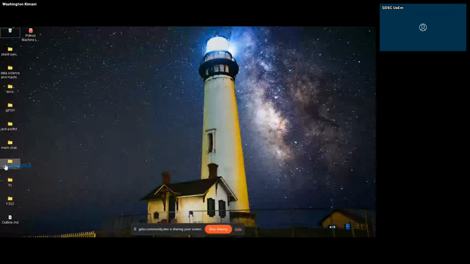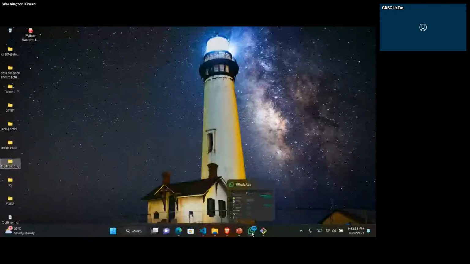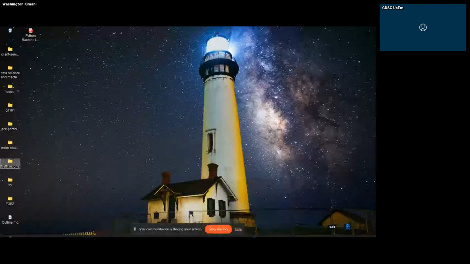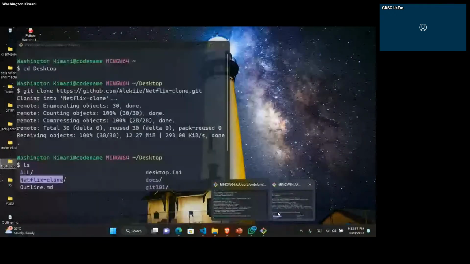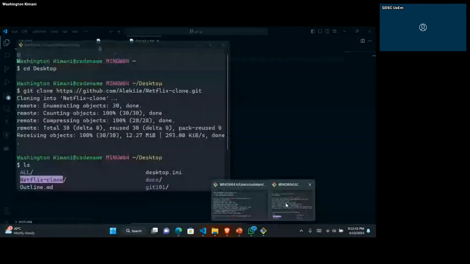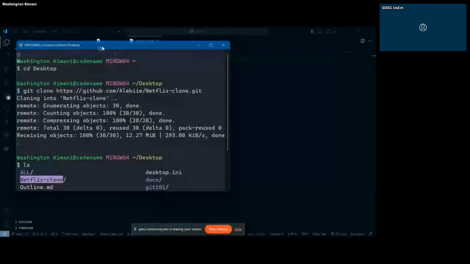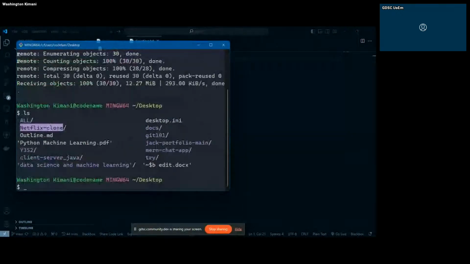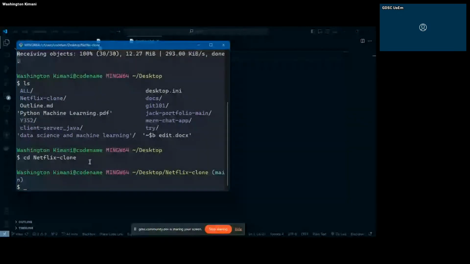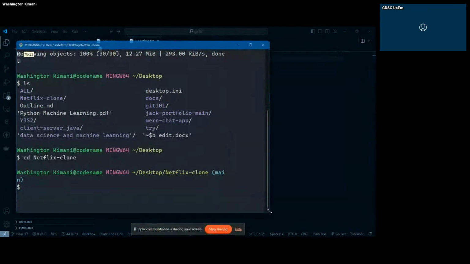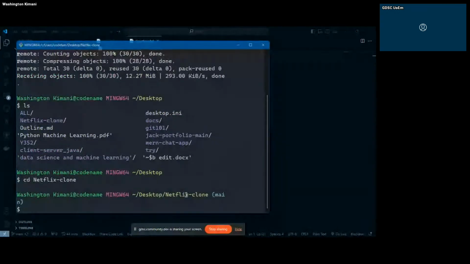So that's it. We can change into that directory. I suppose I should change the background in my git bash, but I'll do that later. For now, let's cd into that. As you can see, now I have that repository on my machine.